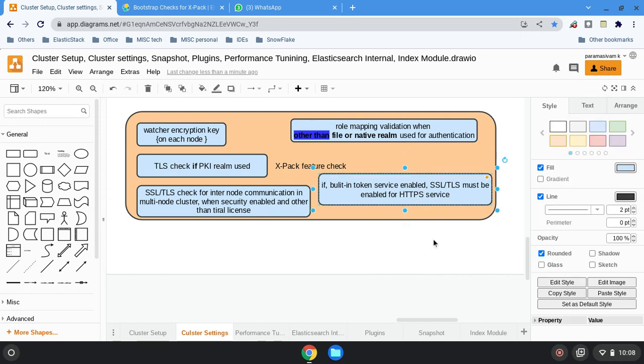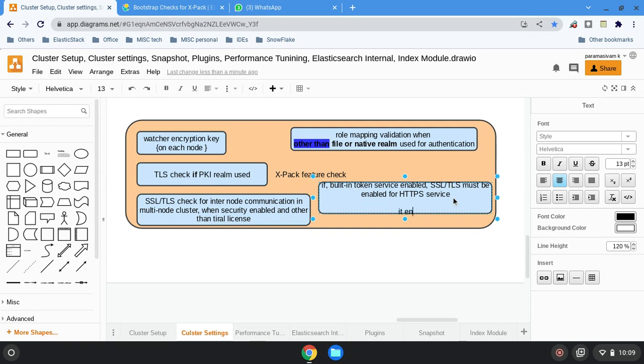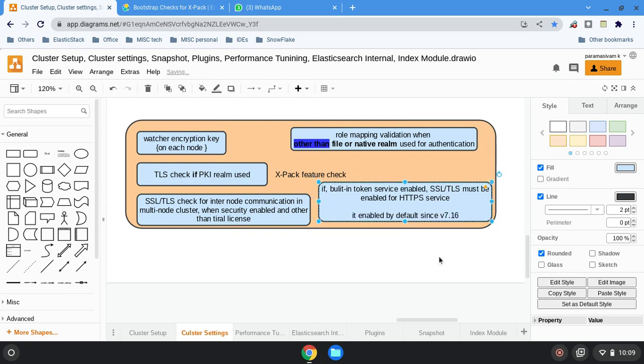Now a very important thing: security is enabled by default since version 7.16 onwards. I don't know exactly when they enabled it like this, but still in 7.9 it was not there, I am sure. Still in 7.10 we had to enable the security feature manually in the Elasticsearch YAML file. By default, the security feature was disabled. But since 7.16 onwards, it is enabled by default, so there is no option you have to enable.